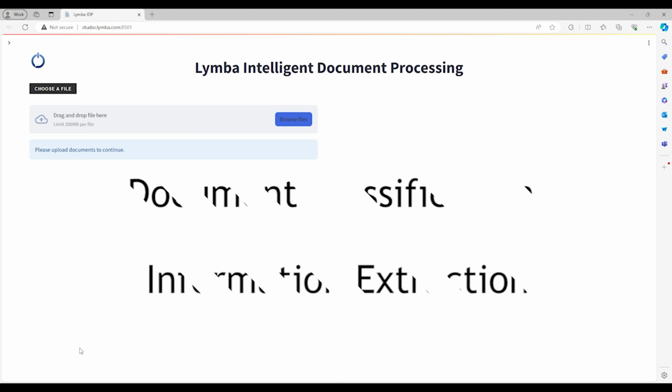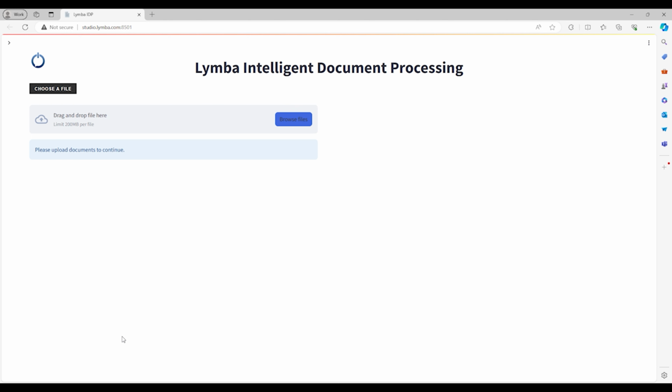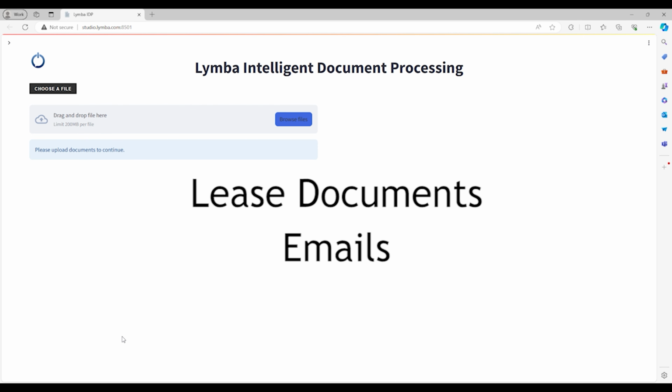What you're seeing is the user interface that I'll use for the demonstration. As you can see, this is a bare bones user interface. The idea is that the customer will integrate this product with their existing system via a REST API. In the following, I'll use three types of documents to demonstrate our product. They are lease-related documents, emails, and HR policies.